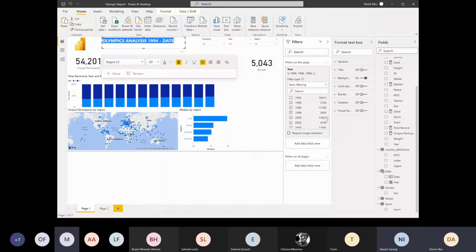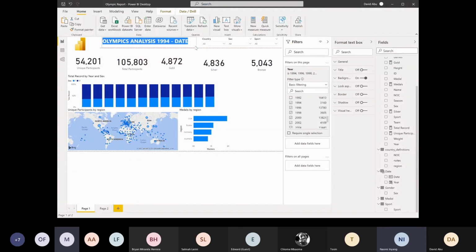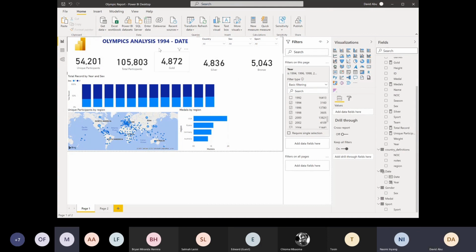If you have questions, please ask questions as I'm running. Please, what is the visualization for those countries? Slicer. Yeah, slicer. Okay.